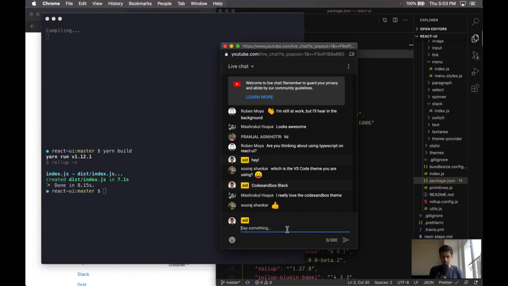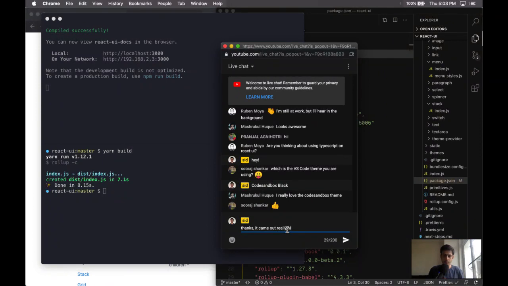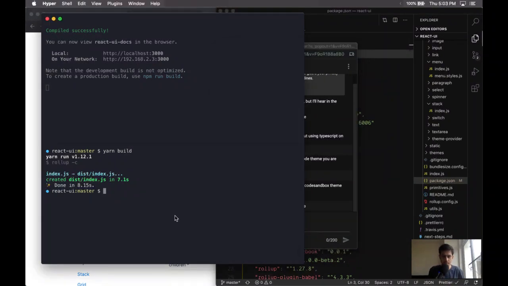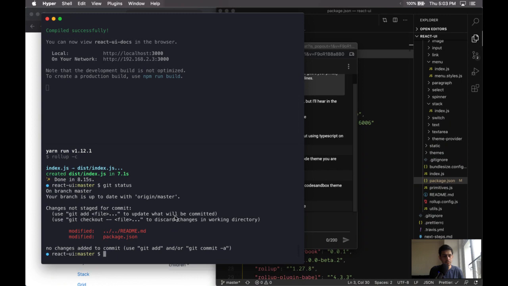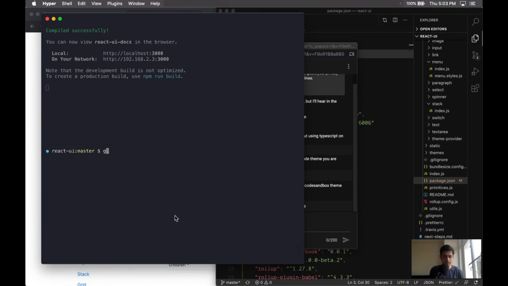Really love the thing. Thanks. It came out. Yeah, the theme came out really nice. This is the first VS Code theme I built. It took a lot of weird work, but yeah, happy how it came out.